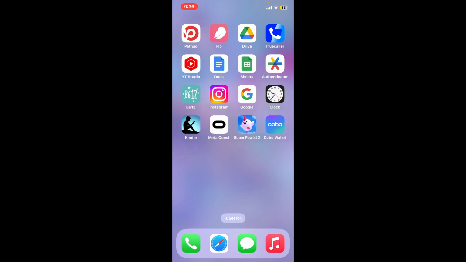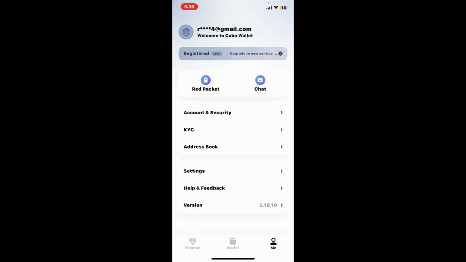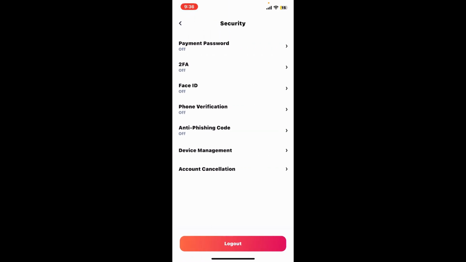First of all, open your Cobo Wallet application from your app drawer. Once you're inside your Cobo Wallet interface, tap on the Me button at the bottom right. This will then open up your profile. From the profile page, tap on Account and Security. You will be able to come across this Log Out button.